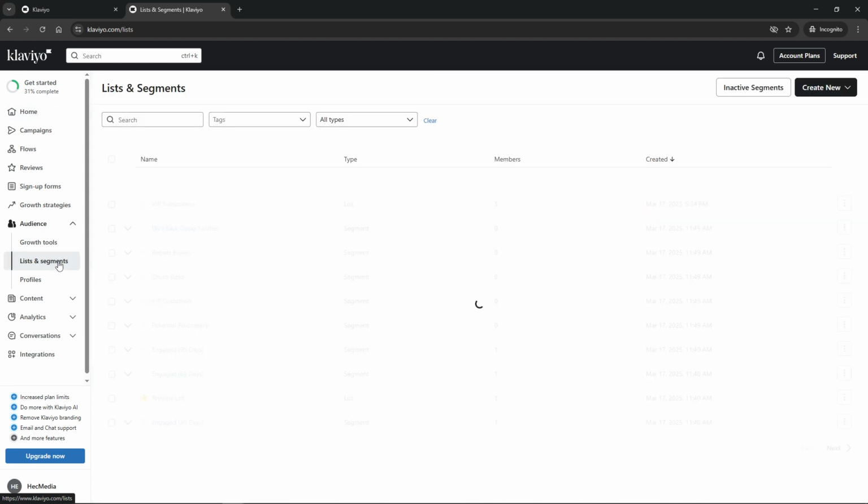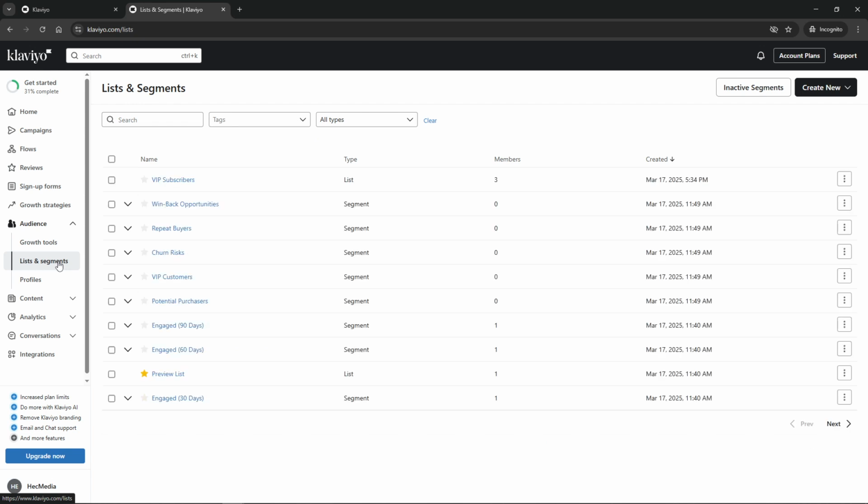Now you need to find the specific list or segment that you want to suppress. Take a moment to carefully review the names and details to ensure you're selecting the correct one. This step is crucial because suppression only applies to the list or segment you choose, and once set, it will impact all the profiles contained within it.